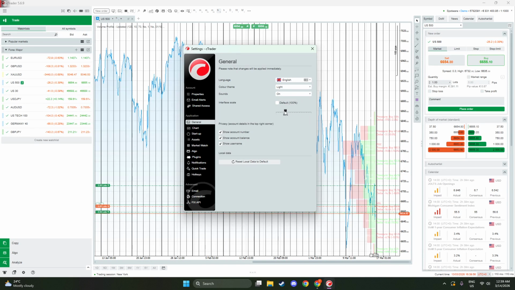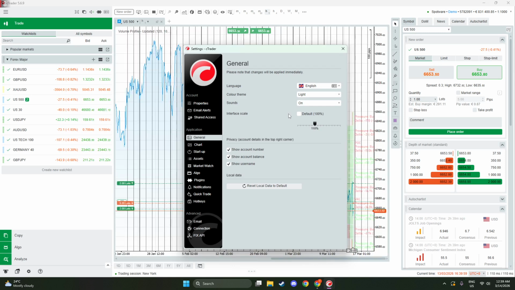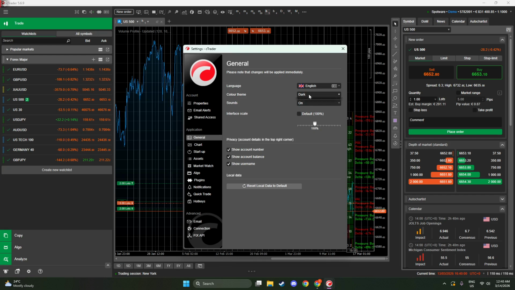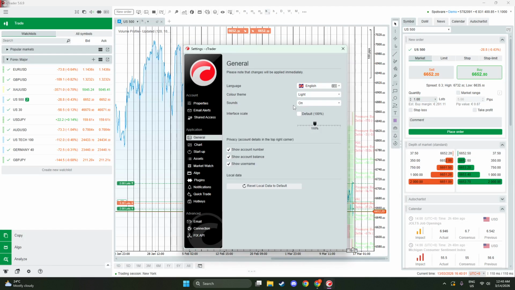After each change, glance around the platform to confirm that menus, toolbars, and dialog boxes remain sharp and that nothing feels oversized or cut off. The platform updates instantly, so you can fine-tune until it matches your preference.